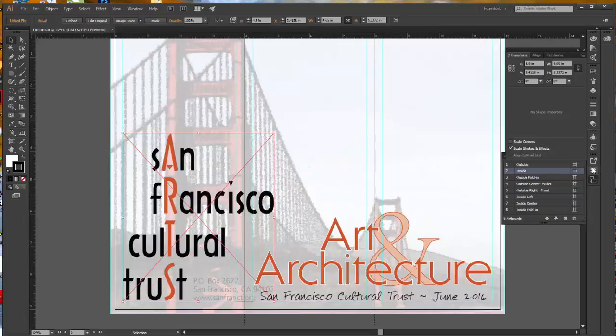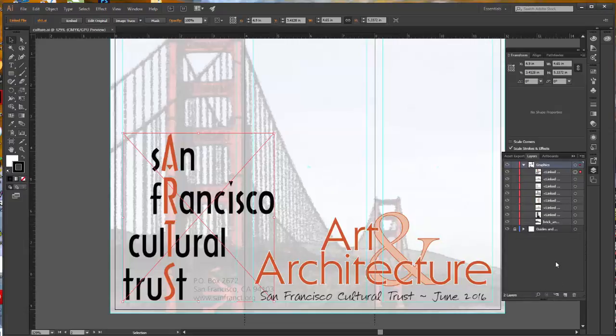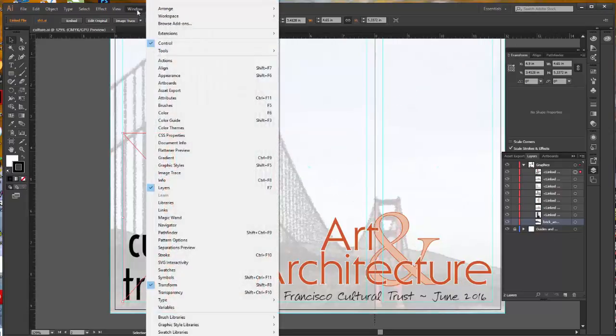Open your layer panel and expand the graphics layer. The graphics layer includes linked files. The brick and mortar file is listed differently because of it being a TIFF file. Open up your links panel. If you don't have it available on screen, go to Window and select Links.